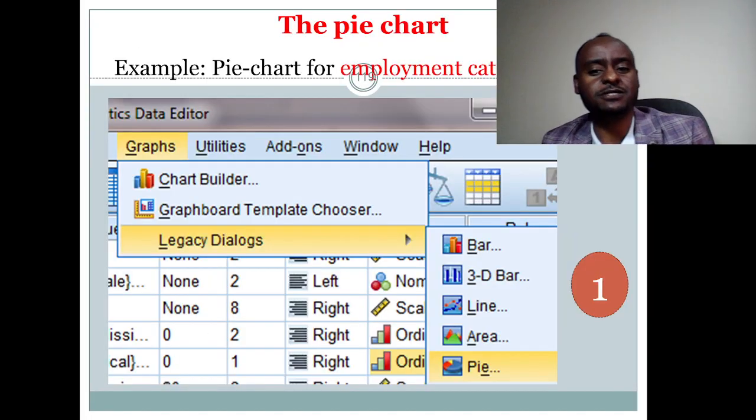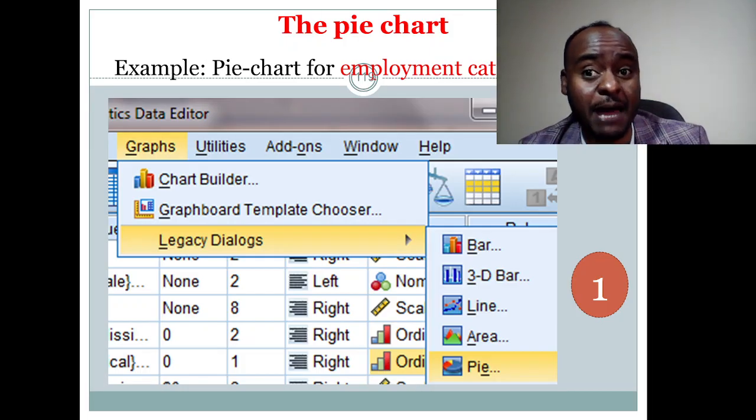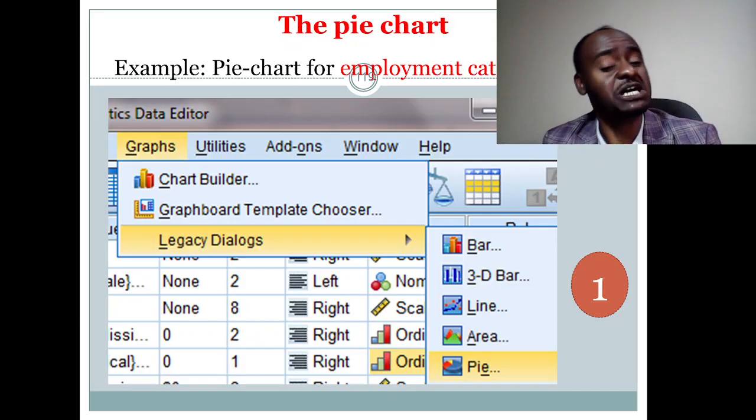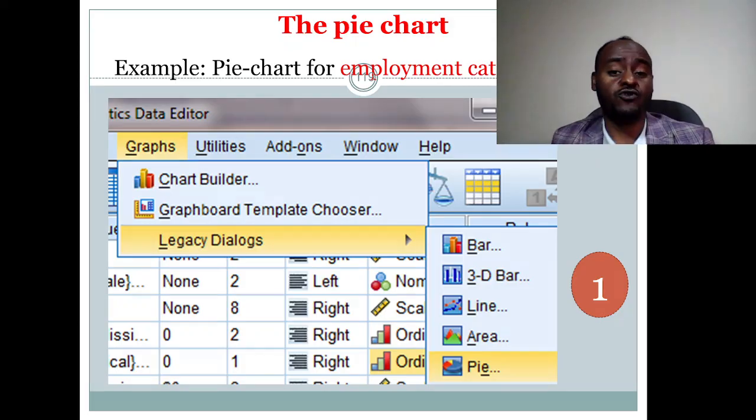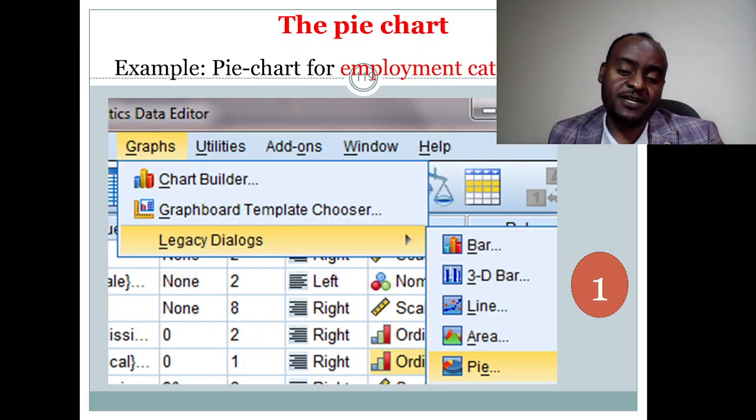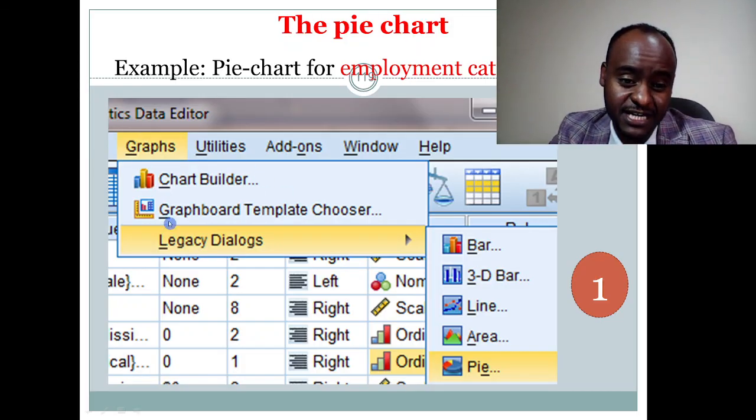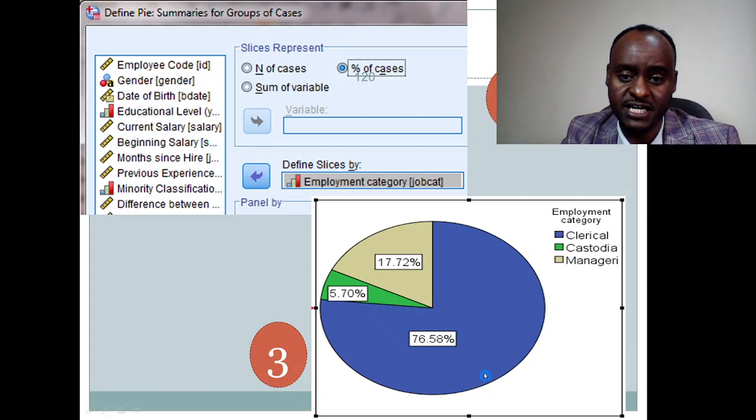Now let's talk about a pie chart. For what type of variable? Commonly, a pie chart is for categorical variables. Even sometimes we can go for grouped frequency distribution. So pie charts, how do we go? The very simple graph, legacy dialog, pie chart is here.